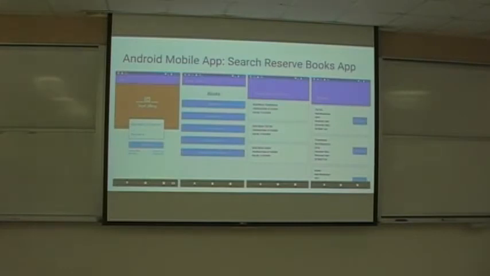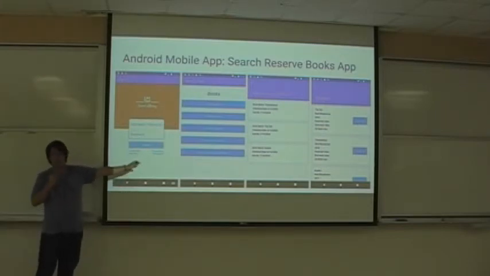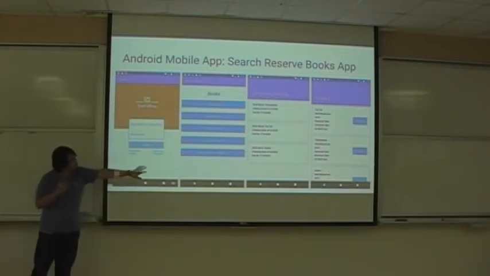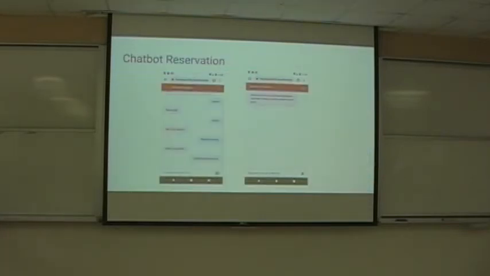This is basically how the UI would look like. There's the UI for the login. This is the main UI. You have your search books there, and you can also see the history of which books you borrowed. And at the same time, you have the chatbot here, which you can use to reserve your books too.